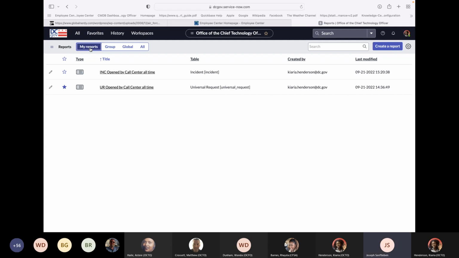Okay. All right. So what we're going to do now is we're going to create a report, and I'm going to start with something basic, and then we'll create one with a little more complexity. So if you see the create a report option on the far right-hand side, you can click on that, and you'll be taken to the report console.